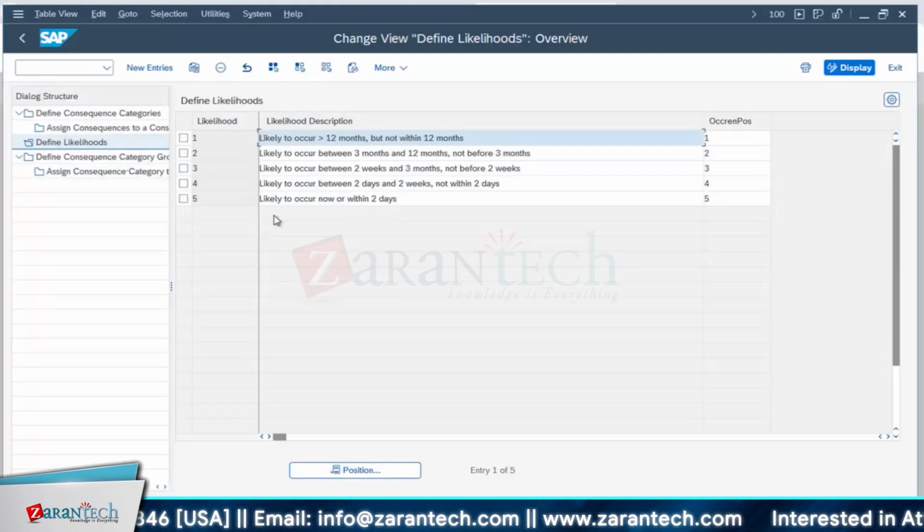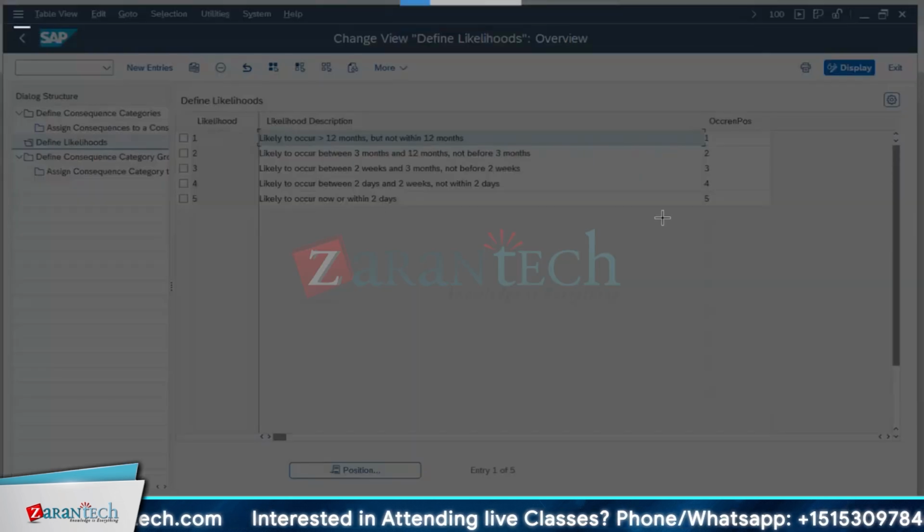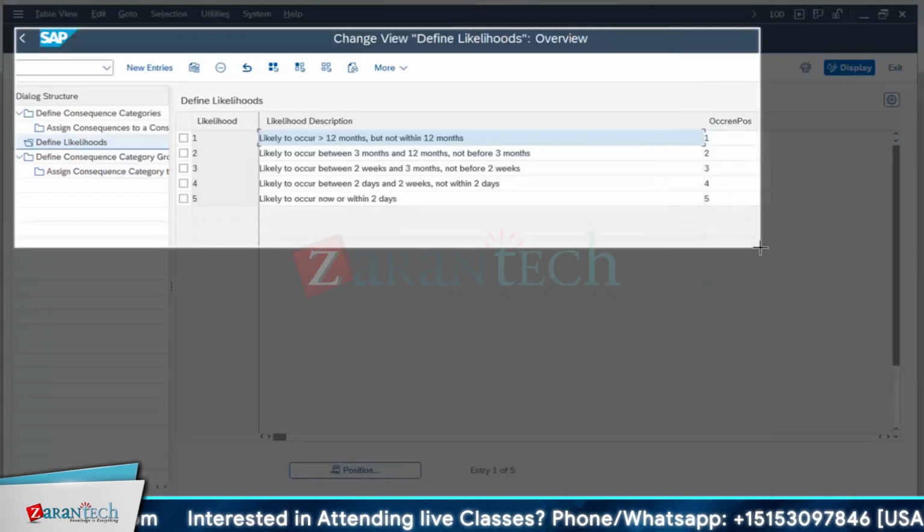Yeah, define your likelihoods. Okay, for example, say likelihoods. We can again include something. If it is not suitable, like 12 months, you want to go for some 6 months or 7 months like that, that also we can achieve over here. All those things we are doing at this stage.